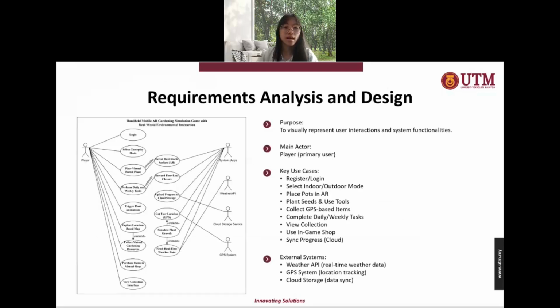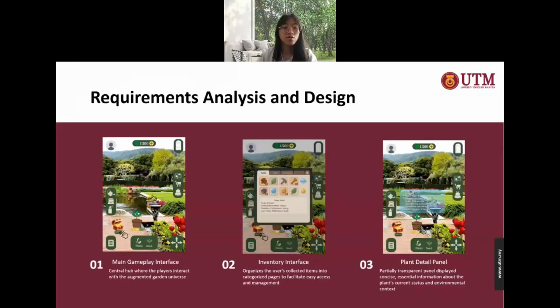Furthermore, the use case diagram illustrates how players interact with the system, covering key actions such as registering, planting, collecting, and synchronizing data. It also shows the connection with external systems like weather API, GPS, and cloud storage. Next, I will show the interface design of the system.